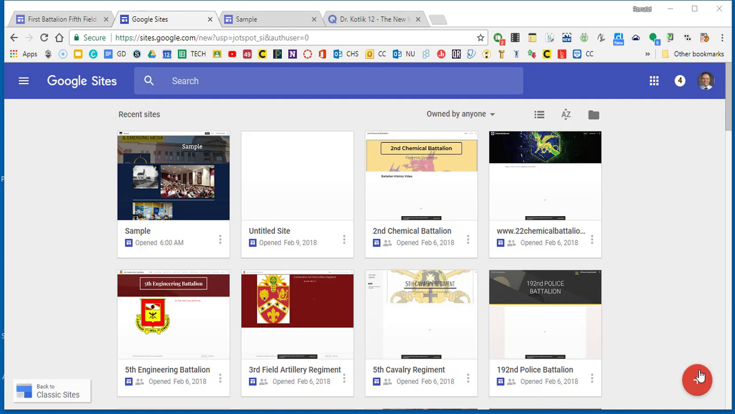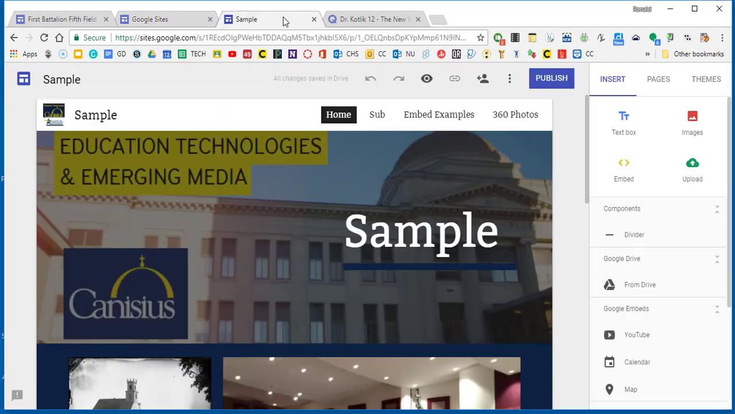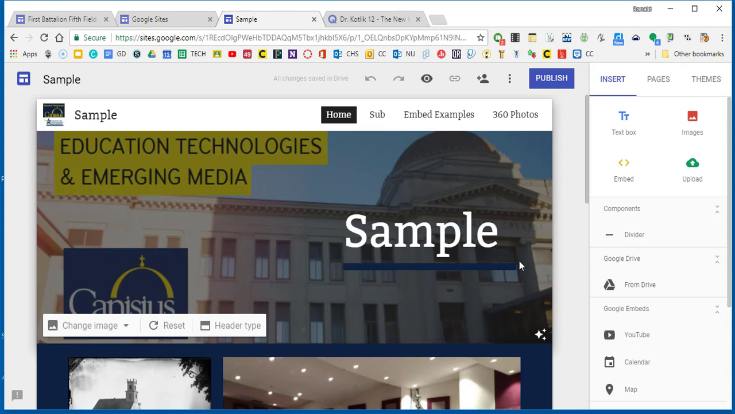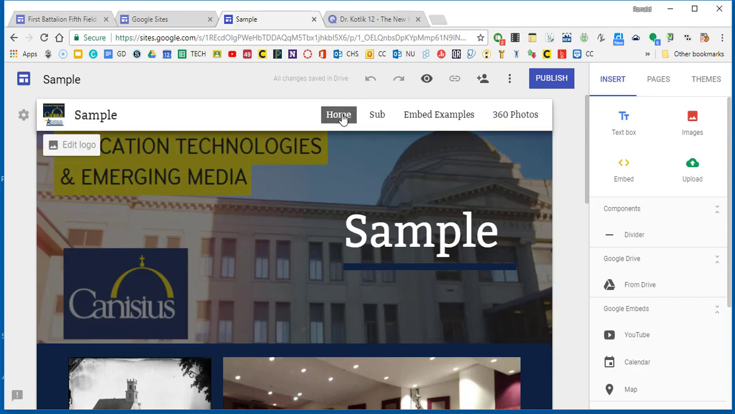I really want to look at a few aspects today, which would be how to organize your pages on your website and also how to share and publish your website. So let's go back to that sample website we've been using as a tool to look at all the various features.